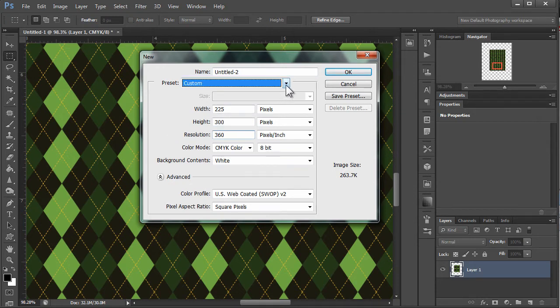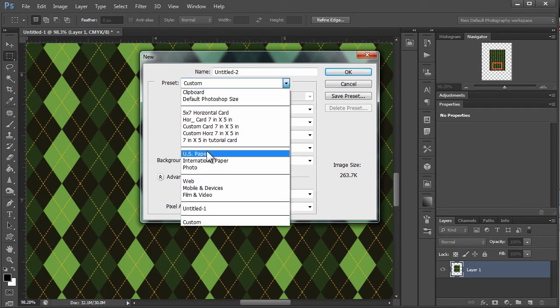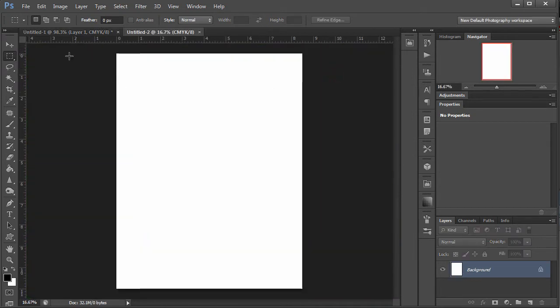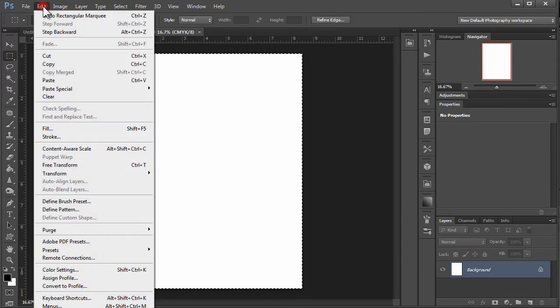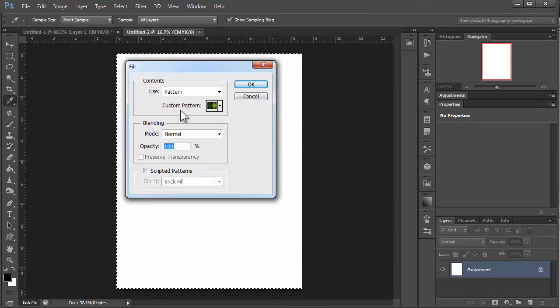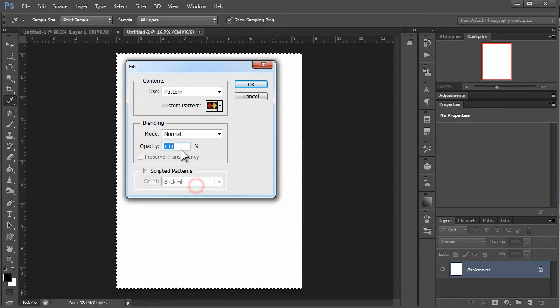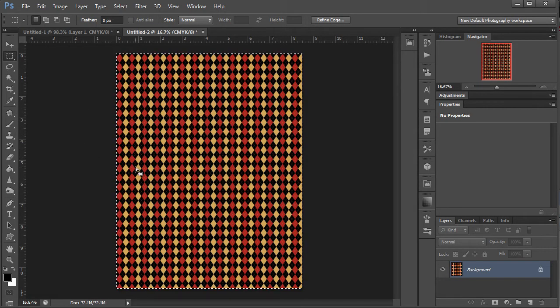And this also set our U.S. paper, so it's 8.5 by 11 at 360 DPI. So that will print out easily. We'll select all. We'll go Edit, Fill, and we'll grab one of those Argyle patterns, and we'll select OK, and it fills that whole sheet with an Argyle pattern.